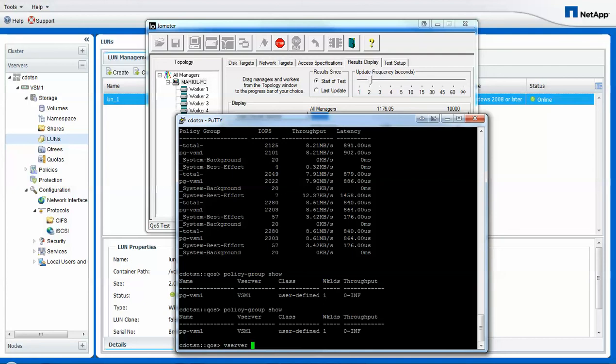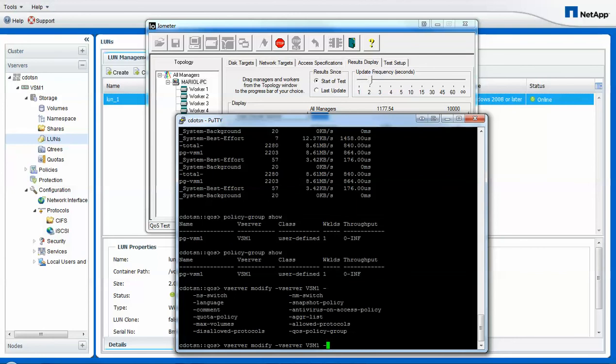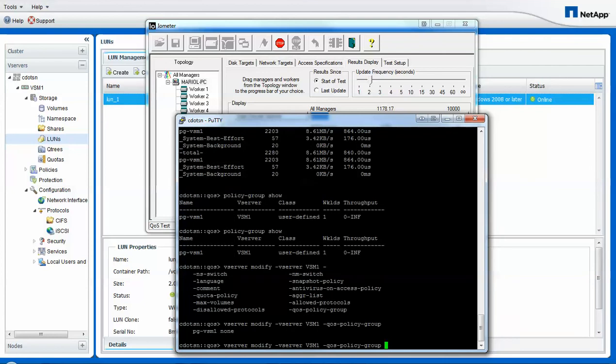Let's say I want to put a vServer in that group: vserver modify, vserver, and then I hit tab. I couldn't remember the command, but I hit tab and it gives me all the options, which is really nice. So I can start typing QoS and just hit tab, and then I hit tab again, and it gives me the options. I have this policy group or none. Now, I already have this vServer in a policy group, in this policy group, so I'm not going to complete the command.